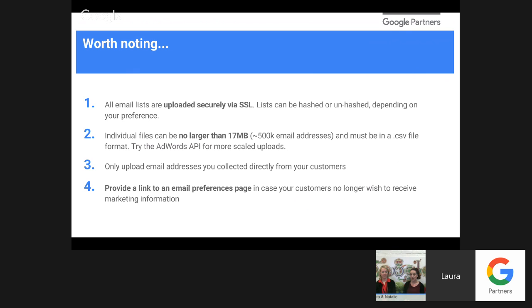Second of all, individual files can be no larger than 17 megs in size, have to be in a CSV file, and 17 megs equates to approximately 500,000 email addresses. For anybody who is familiar with the AdWords API, you can use the API for scaled uploads, so for more than 500,000 email addresses, or alternatively just do multiple uploads if you have more than 500,000.